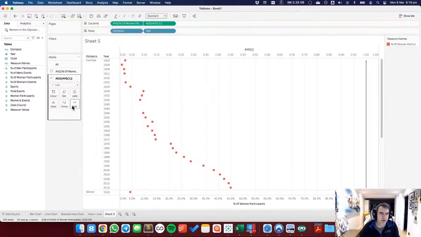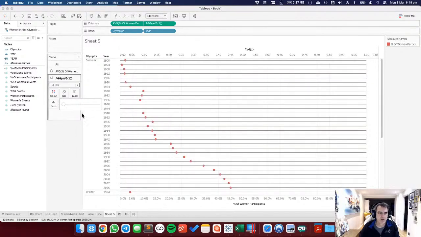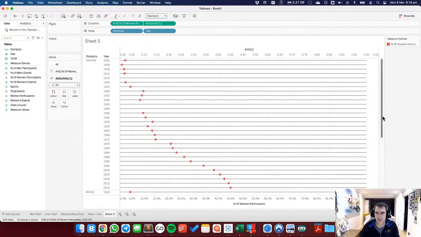Let's see, so my path is going to be, let's see, so that's going down the view. I want it to go across the view. So what am I doing wrong here? Oh, I could just make this a bar. There we go. And make it really thin. And then move these marks to the back. So move marks to the back. And now we kind of have this sort of like dot plot kind of view.